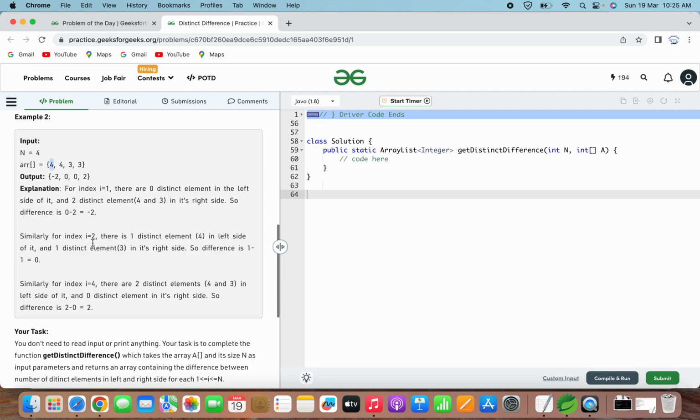For index I equal to 2, there is 1 distinct element on the left side, that is 4, and 1 distinct element on the right side, which is 3. So since there is only 1 distinct element on both sides of it, the difference is 1 minus 1, which is equal to 0. The same will happen even for this other 3: 1 distinct element on the left side and 1 distinct element on the right side. So again the difference will be 0.